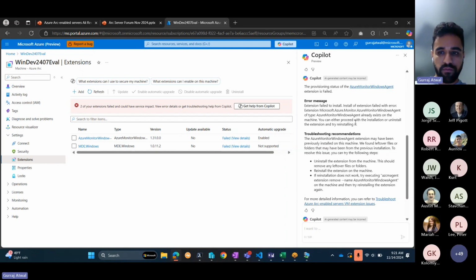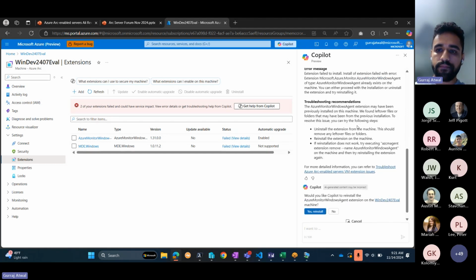Maybe it wasn't cleaned up before. Maybe I had it installed earlier and I tried uninstalling it manually or something. So it's in this weird state. And the recommendations here say that I need to uninstall the extension and they should clean up any unnecessary leftover files or folders and then reinstall the extension.